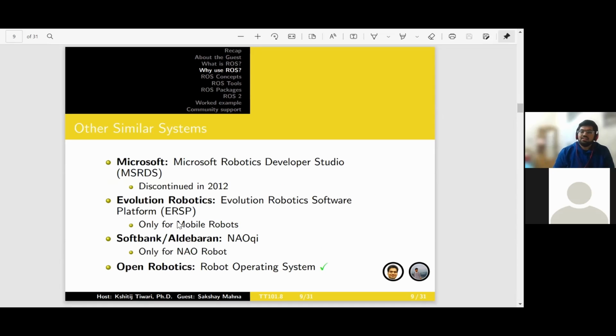Okay, so there are other similar systems like ROS as well that have come up in the past. One such is Microsoft Robotics Developer Studio. It was a robot software development framework that was developed by Microsoft, but it was discontinued in 2012. Another software development platform is Evolution Robotics Software Platform. It was developed by the iRobot company and was mostly used to program mobile robots.